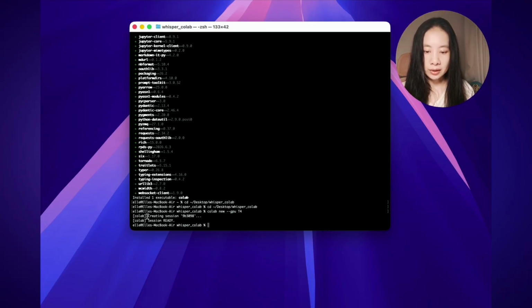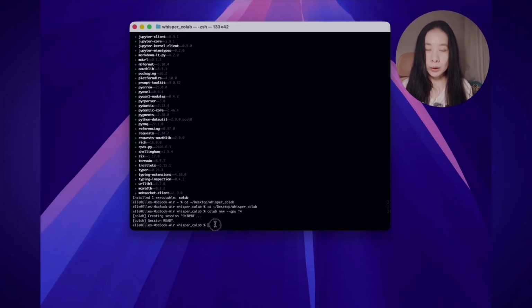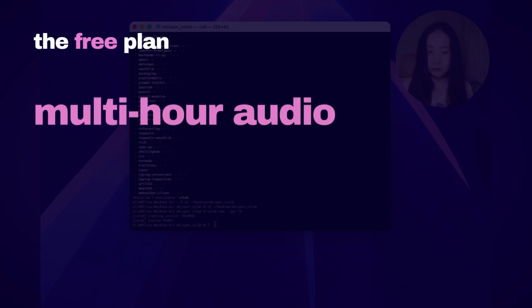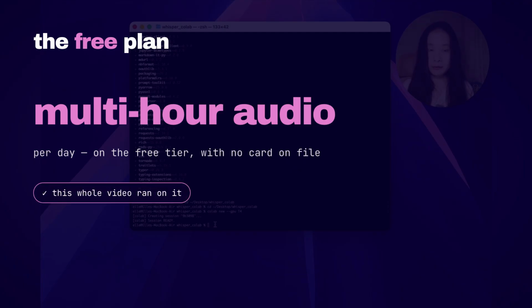Great, it now says creating session and there's a session number. It says session ready, so cool. Simple as that. And let's double check. For example, you're allowed to have multiple sessions running. If you're using a free plan, which I am right now for this type of job, I think a free plan is more than enough to transcribe a multi-hour-long audio per day.